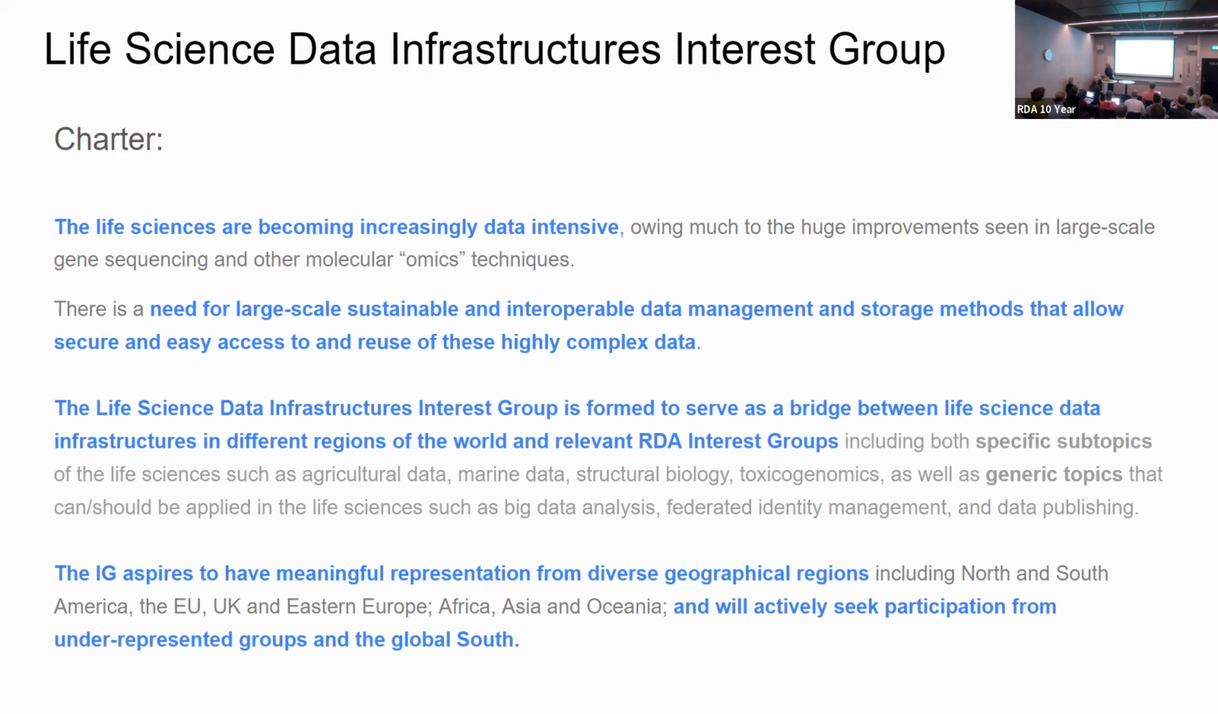So this is the charter. It's very wordy, but the gist of it is that life science has already become increasingly data intensive, and that's really due to the methodologies that are now involved in generating omics data, so that's genomics or proteomics, metabolomics, stuff like that. We really need to think about how we sustain infrastructure that is able to support that data around the whole research data life cycle. And so our interest group, we formed it as a bridge between life science data infrastructures around the world and relevant RDA interest groups.